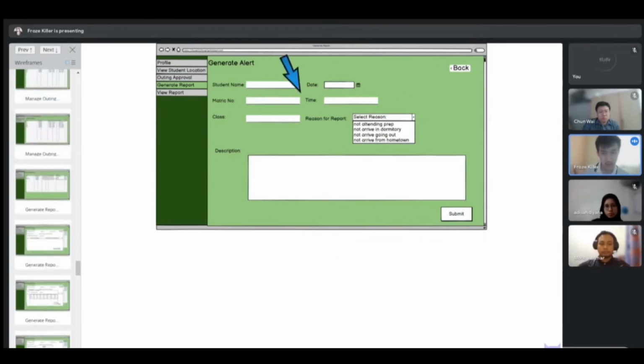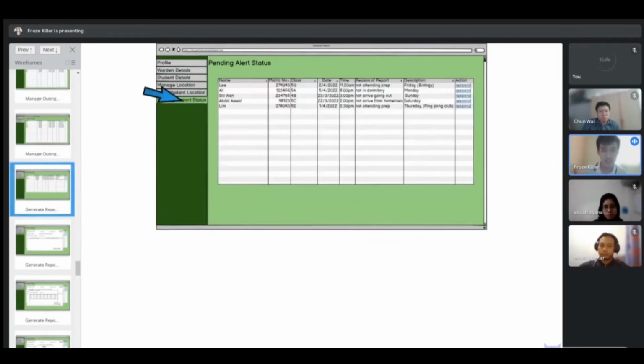The alert that was sent by the warden will then show to the administrator, at the pending report status in this table. In this table, the administrator can see all the pending alerts from the wardens. The administrator will then click on an alert to respond and generate the report.